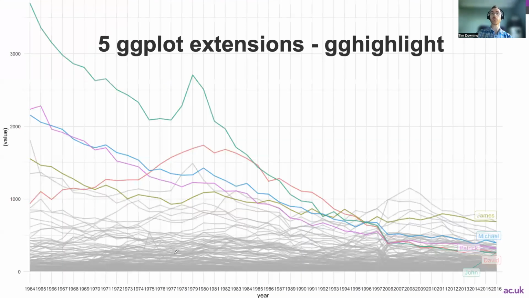So if we look at what we get from this, we can see that many of the lower frequency names are now grayed out. And this means we can focus our attention on the most frequent 5 names in this case. So ggplot has automatically determined that we're looking at the most frequent 5 names here, which are James, Michael, Patrick, and David, based on their average frequencies of being at least 600. You can see there it's quite easy to visualize their trends.